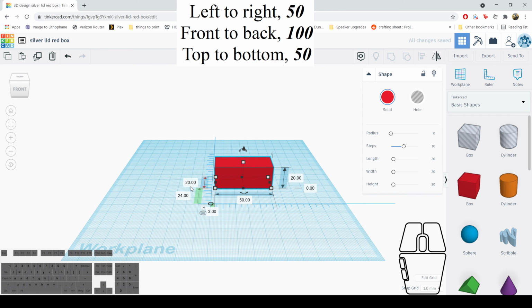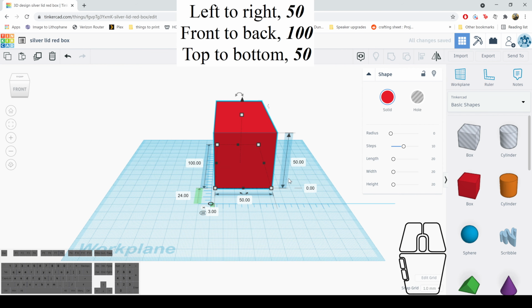The 20 on the left here for the front to back, I'm going to enter 100. And the 20 on the right here for the top to bottom dimensions, going to type in 50 again. And that's all we need to do for now. To keep things decluttered, I'm going to dismiss the ruler, which you can see this little X that my cursor is hovering over. You can click on that, and it'll get rid of all those numbers for you.